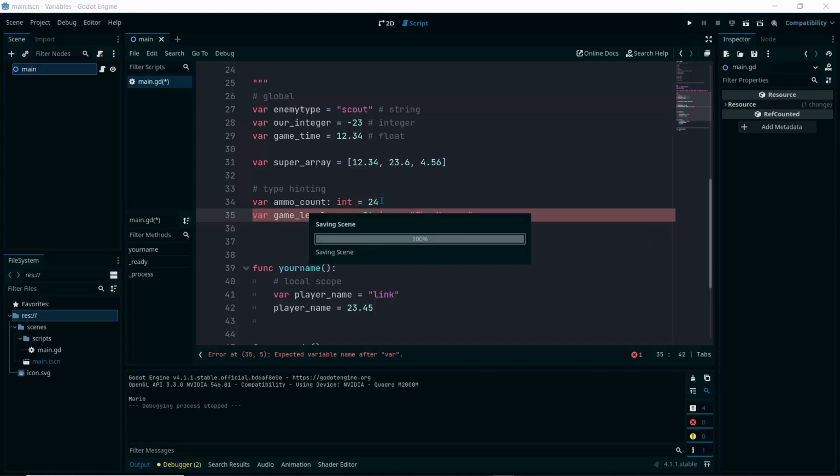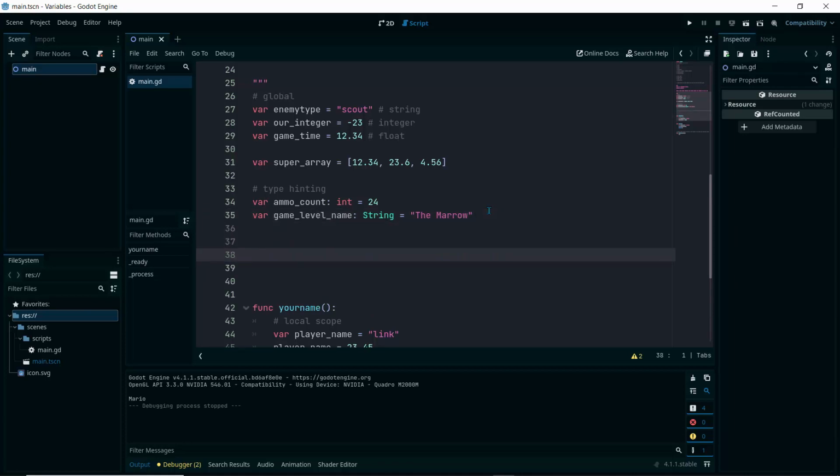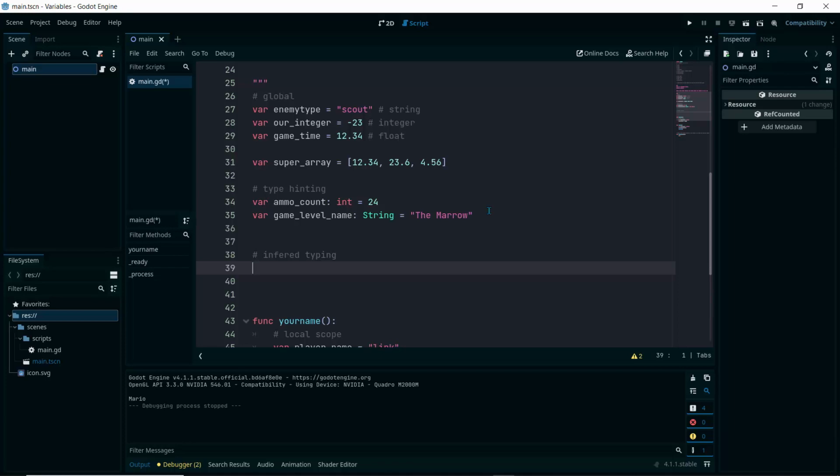And basically what we just did is to enforce that this game level name is a string data type. You can't set it to an integer later on. We're specifying that this is a string value. Basically, when you're using Godot, you can choose what style you want to use. And then this brings us to another style called inferred typing. And basically the engine will determine what kind of variable is being created without you explicitly stating it.